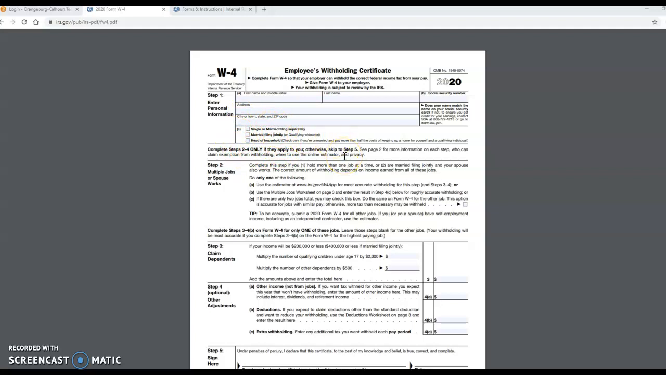If the person has 2 jobs or more for the household, whether it's a husband and wife and they each have a job, that's 2 jobs for the household, even though each one only has 1. Or perhaps a single person that has 2 or more part-time jobs or whatever like that. So if there's 2 jobs or more for the household, then we need to take a look at step 2, multiple jobs or spouse works.